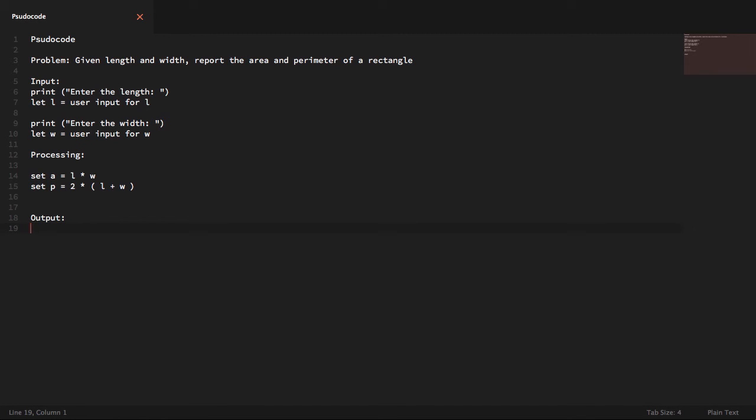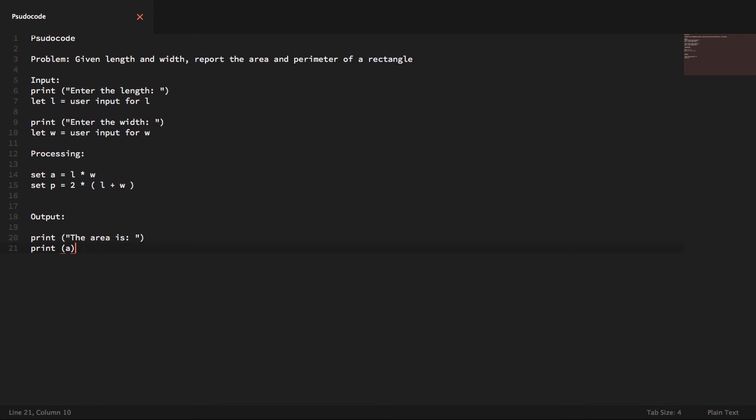The output is going to be print "The area is:", and then we add a line that says print A. And then down here we'll say print "The perimeter is:", and then we come back here and we do print P. And that is all of the pseudocode.